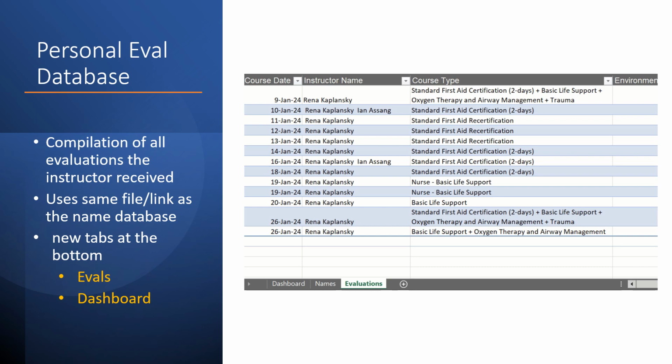All course evaluations are added to a main database. This database is only accessible to the office staff, so no other instructors will be able to see your private evaluations. However, each instructor does have their own personal database so that they can review all of the evaluations they've received, enabling them to track in real time how students are feeling as they're teaching.